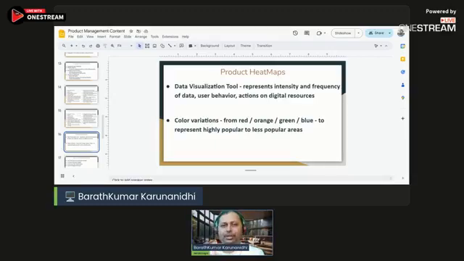This heat map will be represented in various colors, from red, orange, blue, and green, to represent the highly popular areas and the least popular areas. The zone where users are targeting or occupied more on a page or landing page will be color coded in orange and red, and the least popular, which users just skim through in the application or landing pages, will be in blue or green. That is the usual color variation that heat maps follow.